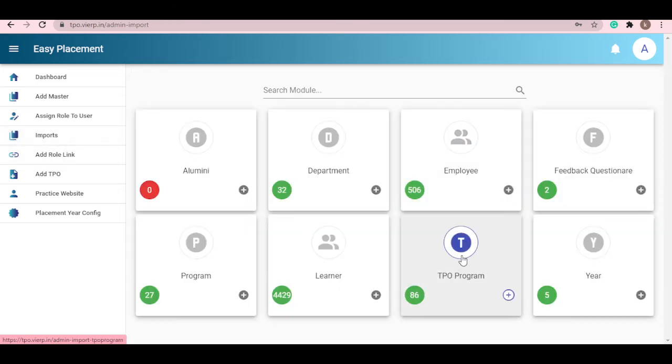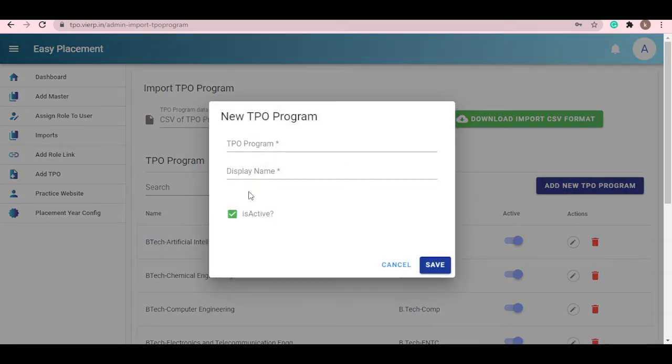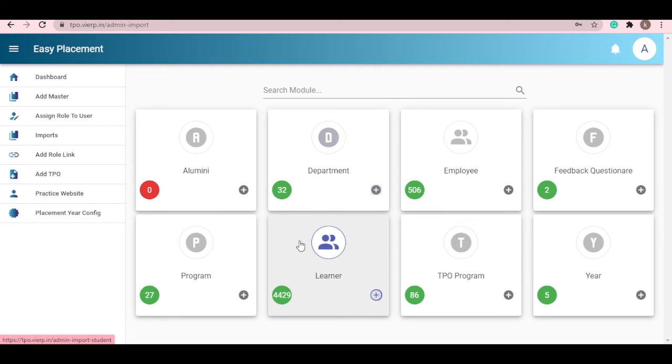Next, you can add TPO program in bulk format by downloading the CSV format file, or if you want to add it individually, you need to click on the add new TPO program, write down the program, write down the display name. So in this way, we can add the different bulk information for the respective modules.